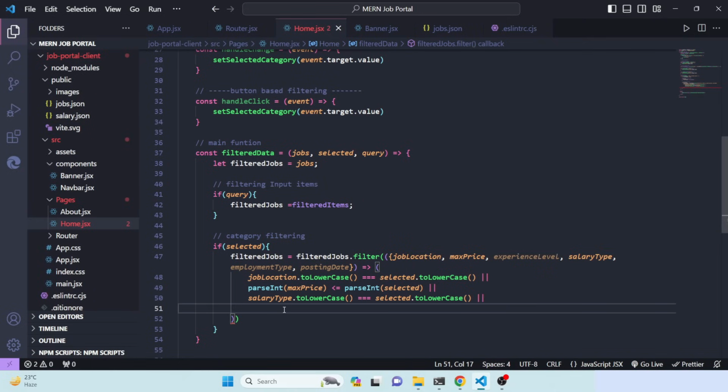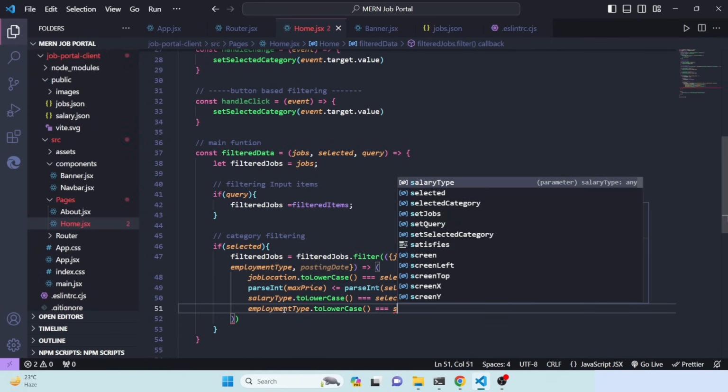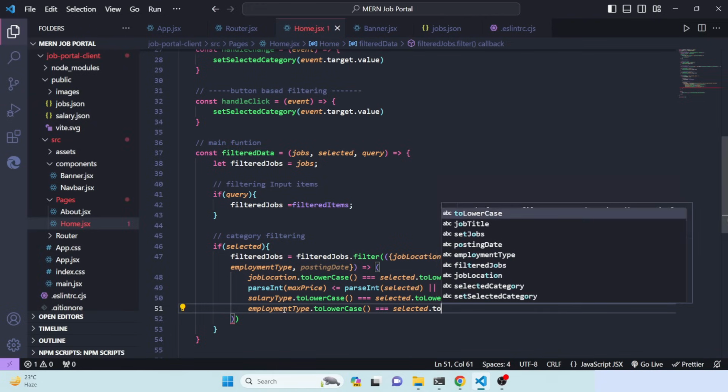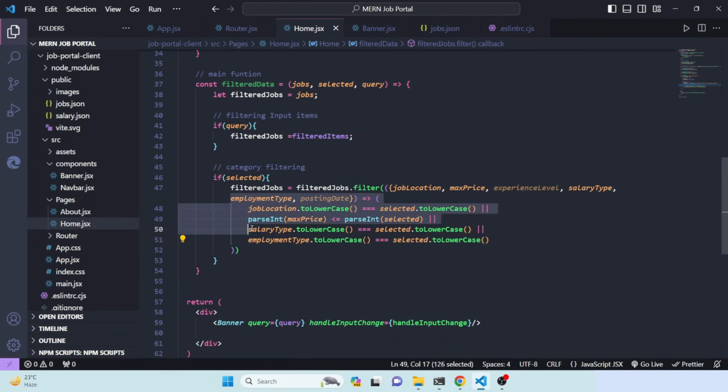Then the next one is employee type. Employee type will also have its two lowercase, then we will match it to selected two lowercase.